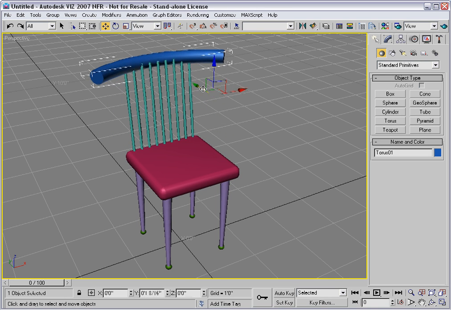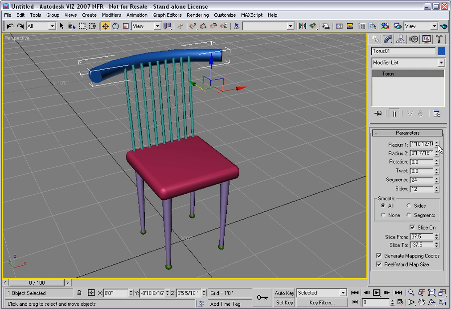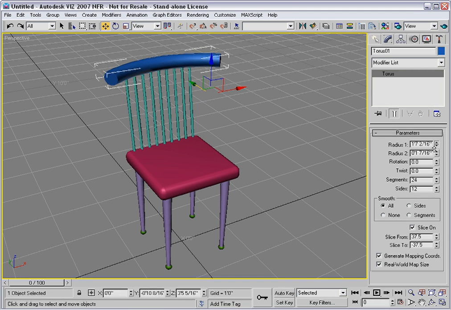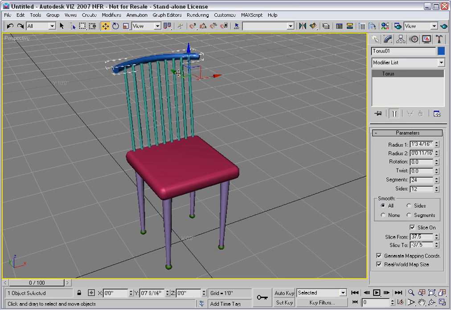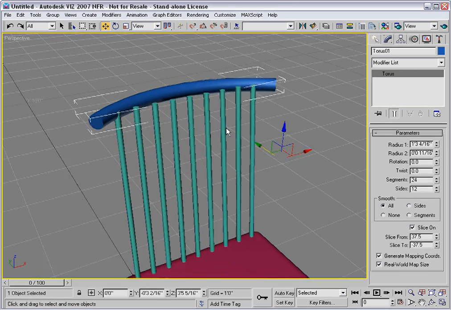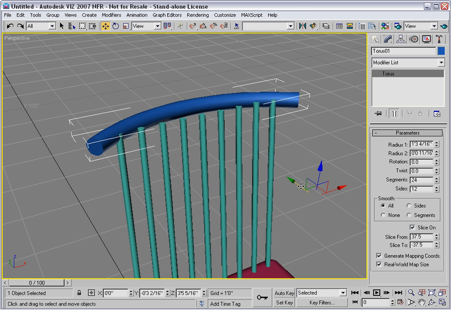Now I need to make some adjustments to the torus. It's too big. I'll decrease its radius 1 and its radius 2. Then I'll move it back, and that's starting to look good. I'll zoom in closer. So I think what I'd like to do is arrange that torus so it's covering up these outer posts.